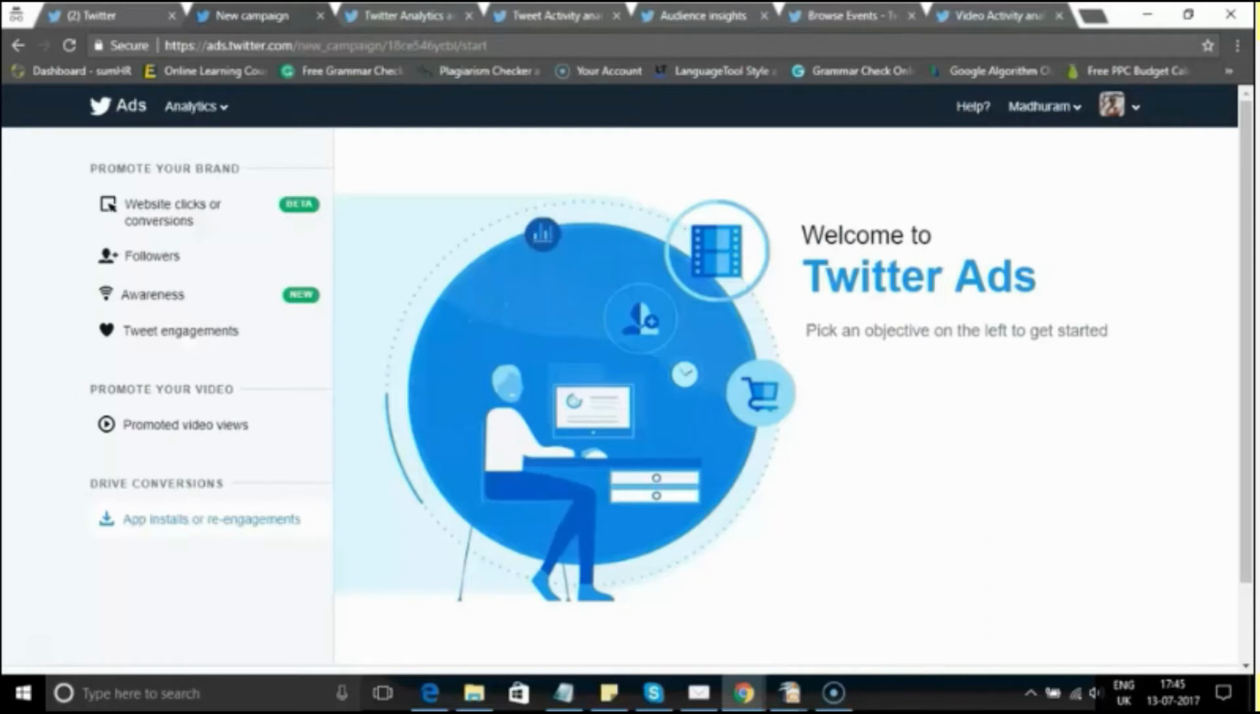How to advertise on Twitter? Now that you understand the types of campaigns you can choose from, let me proceed to how to get your first ad campaign up and running. Set up your first campaign. Head over to the Twitter Ads Manager.